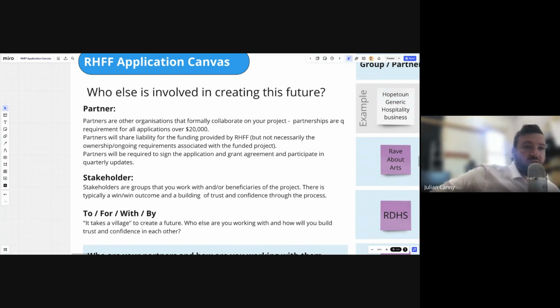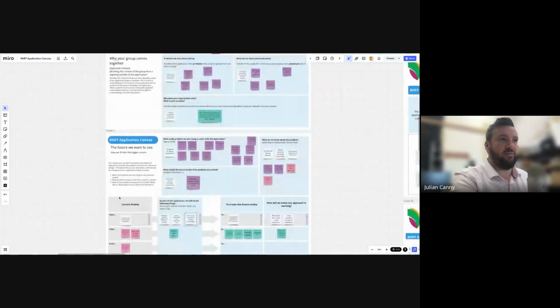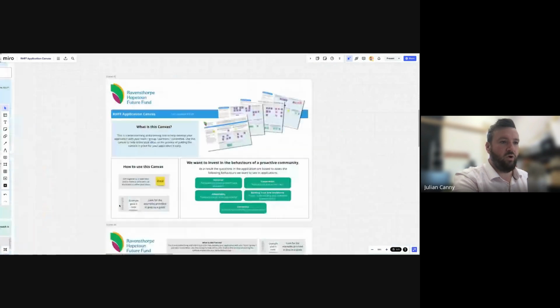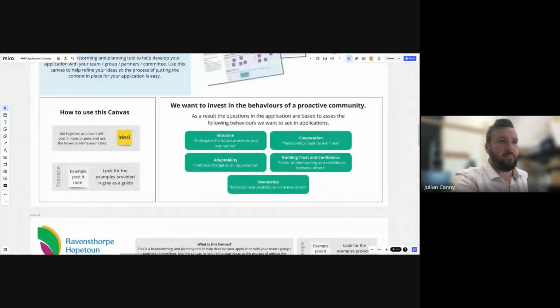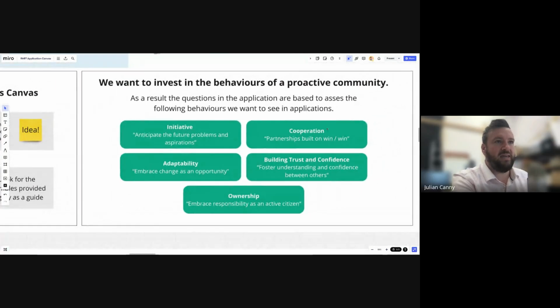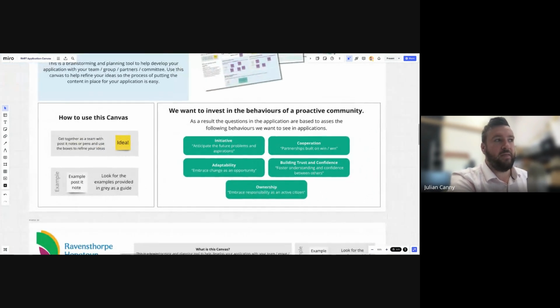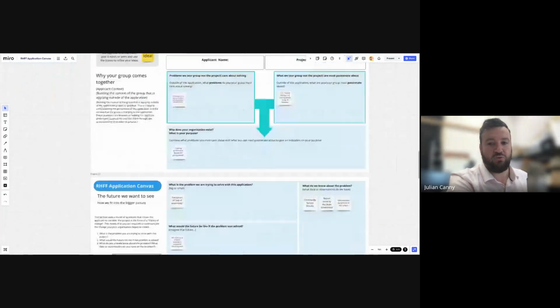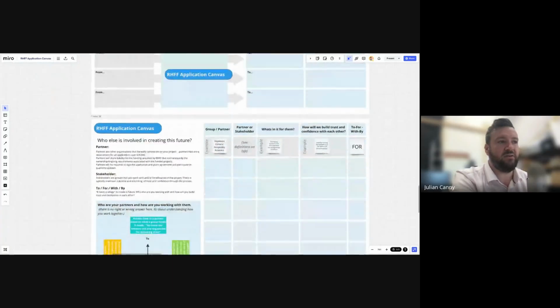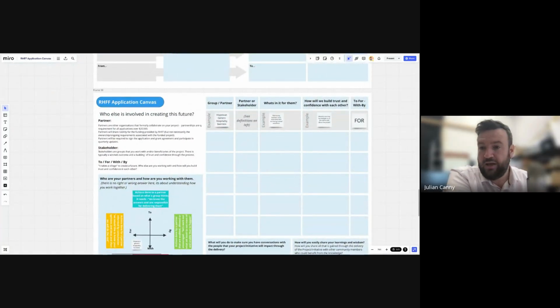Because one of the behaviors that we talked about up at the very top of this document was that we want to see a behavior of cooperation and also building trust and confidence, the financial amount that you're able to unlock with your application will be dependent on your ability to partner. So if you want under $20,000, you can put a solo application yourself. If you want more than $20,000, we want to see you spread the risk and the responsibility between your community members.